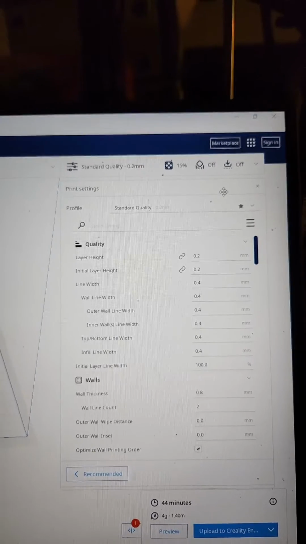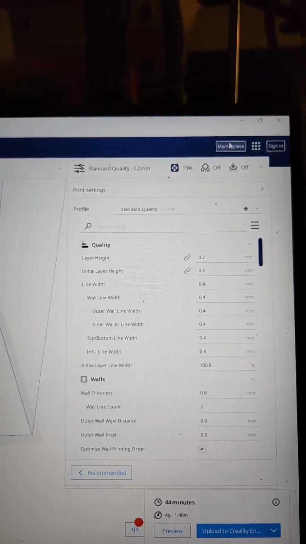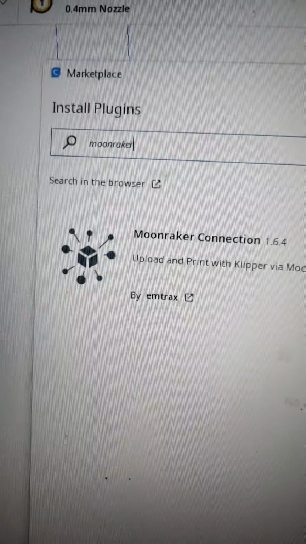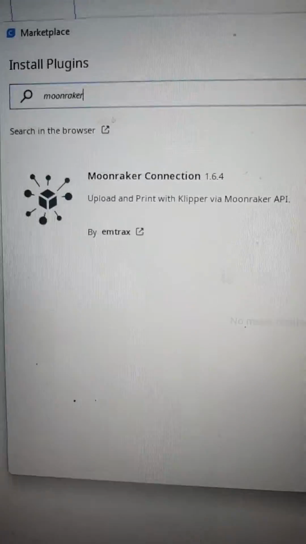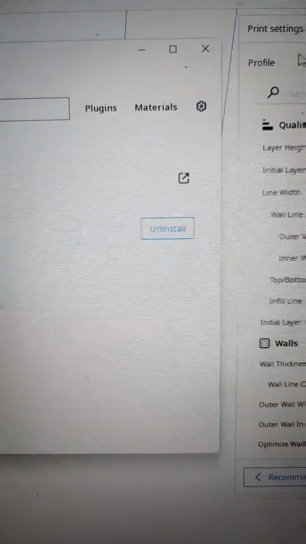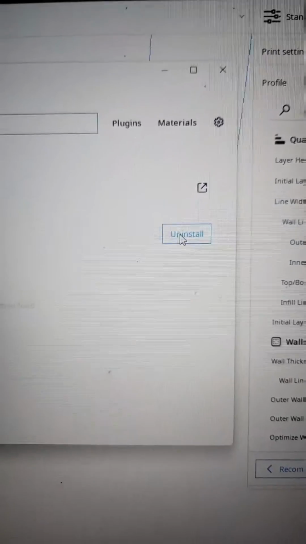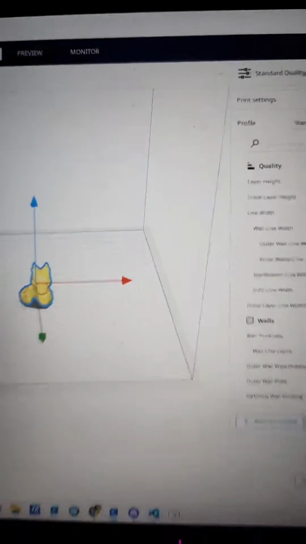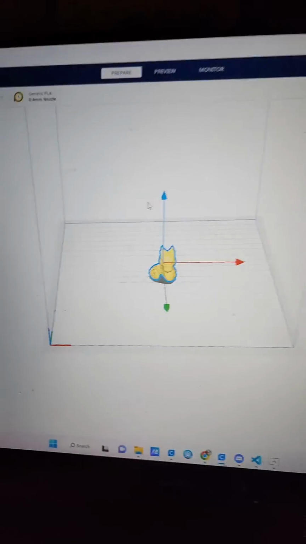We're going to come over to Cura. We're going to select Marketplace. We're going to type in Moonraker. This is what it looks like. We're going to hit Install. As you can see, I've already done that. You're going to close Cura. You're going to reopen Cura.